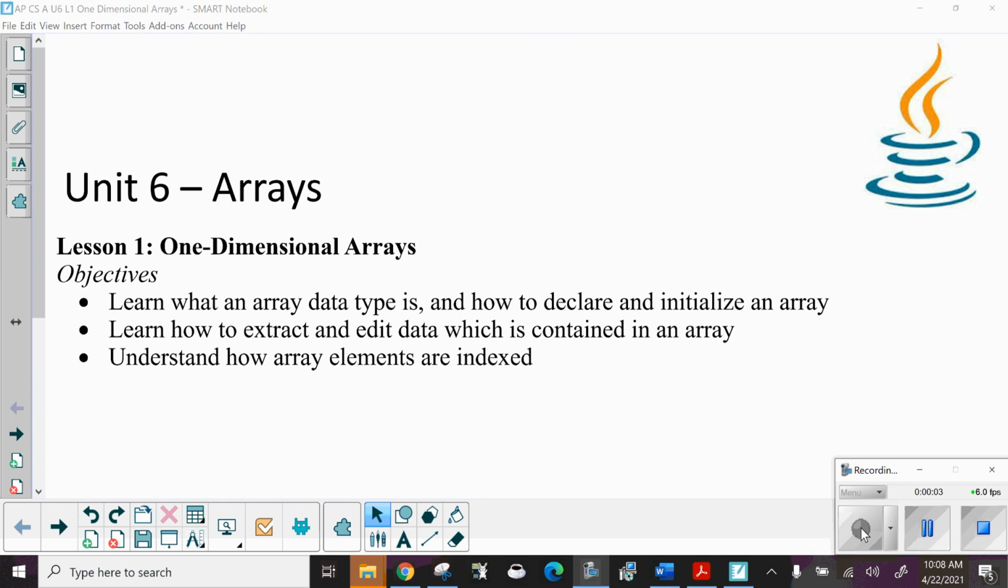AP Computer Science A, Unit 6, Arrays, Lesson 1, One-Dimensional Arrays. The objectives of this lesson are to learn what an array data type is and how to declare and initialize an array. You will also learn how to extract and edit data which is contained in an array and understand how array elements are indexed.